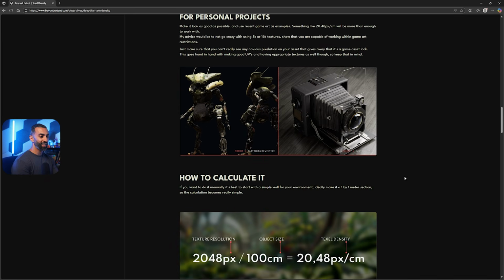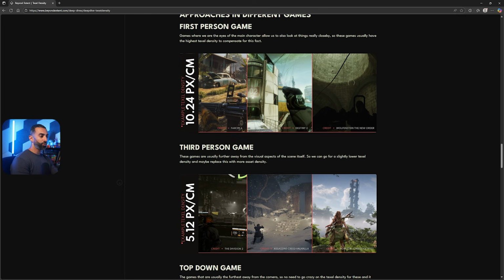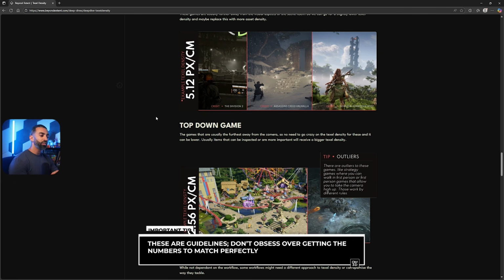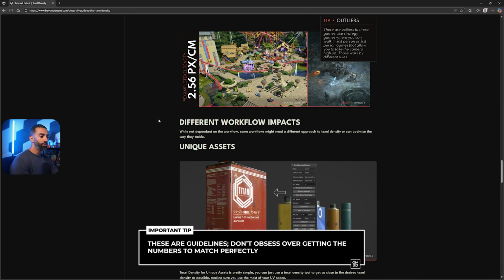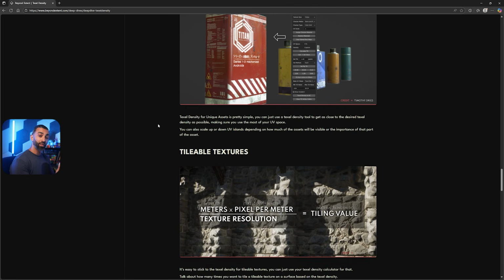So again, check this out and you'll get a good idea of context, where first person, third person, and where these, I would call them industry standard guidelines. As long as you use this as a guideline, it's going to help you prepare your assets so they're not overly dense with pixel resolution.